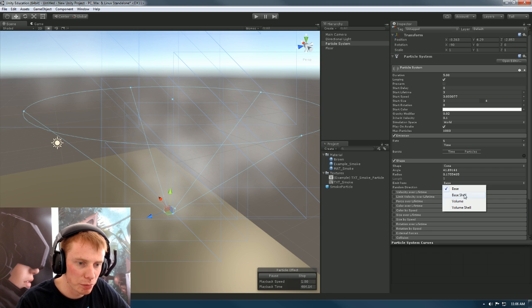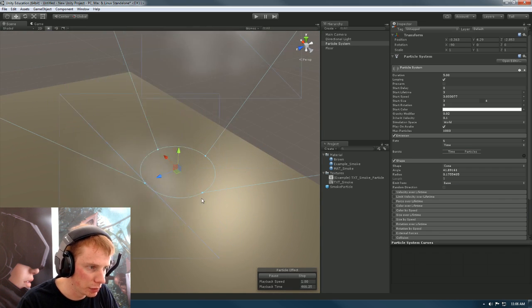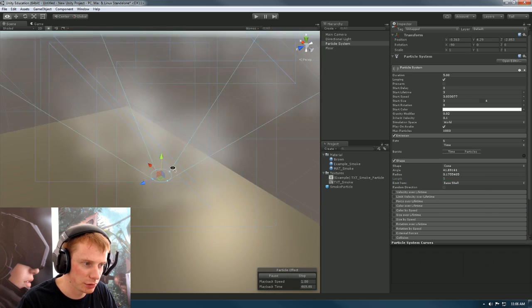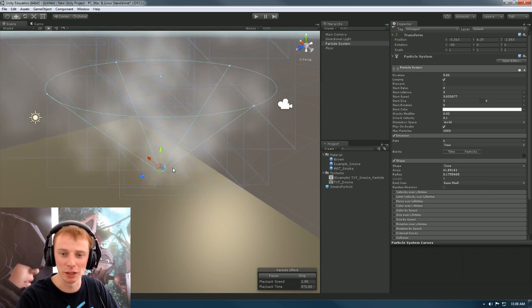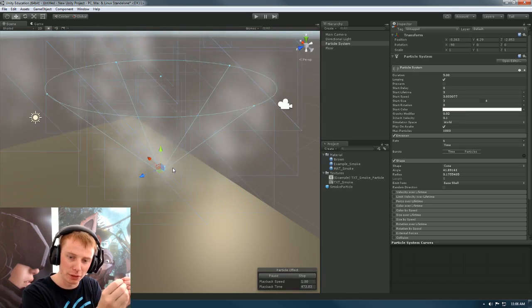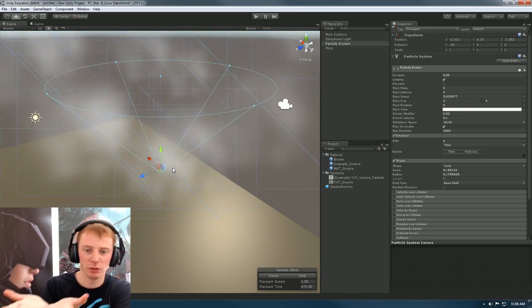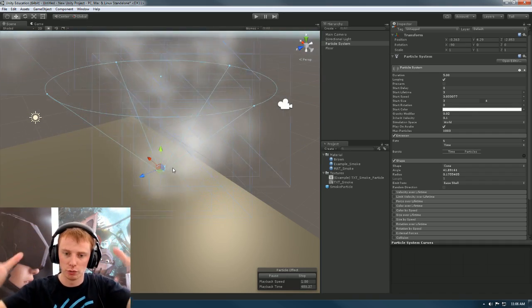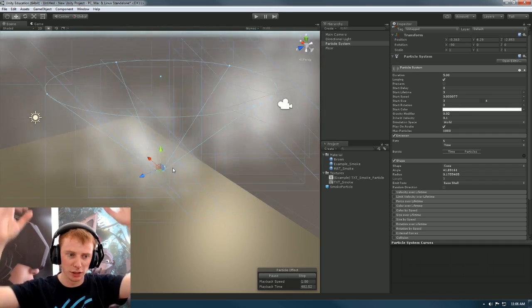So we can emit from the base. What that does is it'll emit from the base of this shell right here. Now it was emitting from the base, but now it's physically emitting from the point on the space of the, I keep forgetting where the camera is, point here, and it's emitting from there. Before it was kind of just in the general base area and it was emitting up.